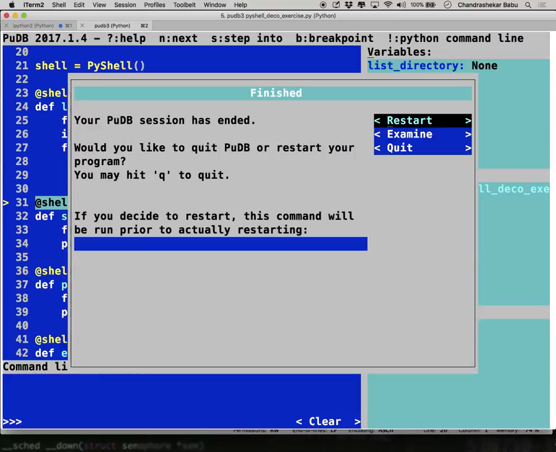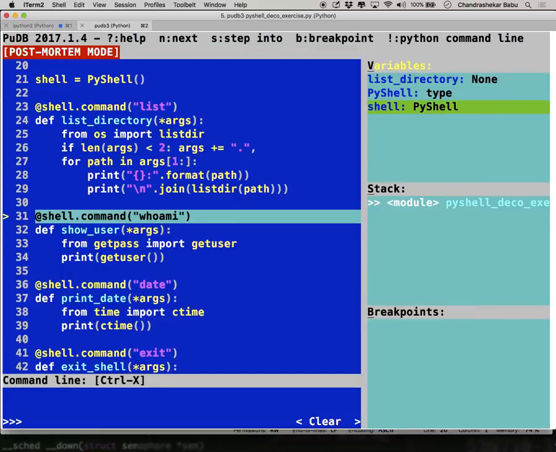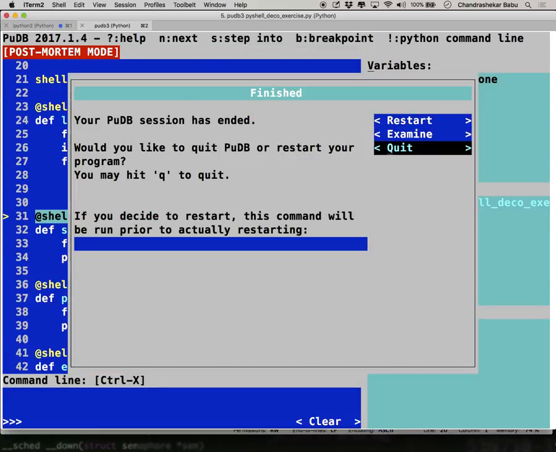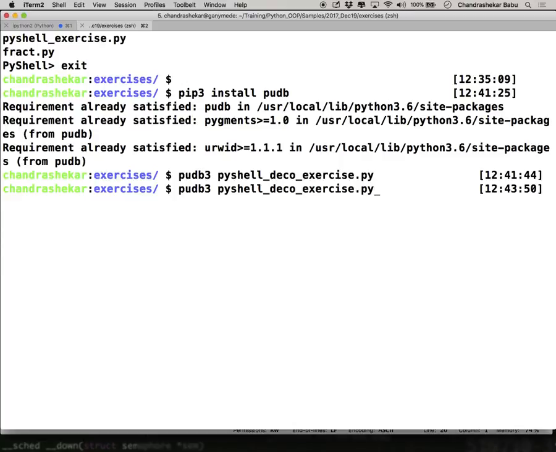The command that I used was called PODB. I'll show you that again. PODB3. You need to install this tool by doing a pip3, see that, pip3 install PODB.